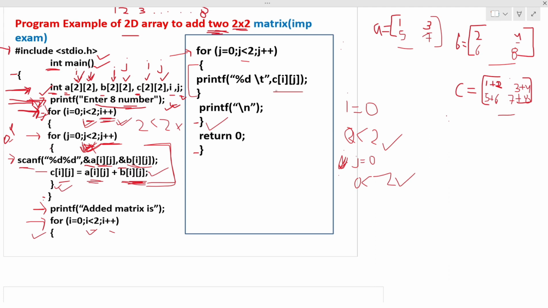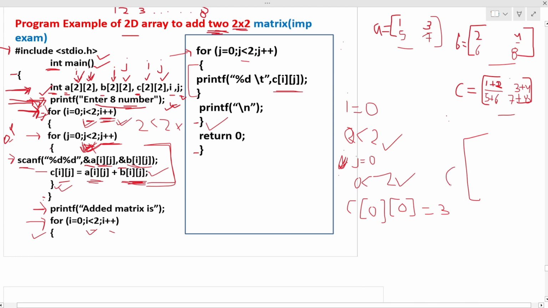The printf statement displays the value of c[i][j], here c[0][0]. The value of c[0][0] is this: 1 plus 2 equal to 3. The value of c[0][0] equal to 3 will be displayed in another matrix that is called the C matrix. Here, 3 will be displayed there.